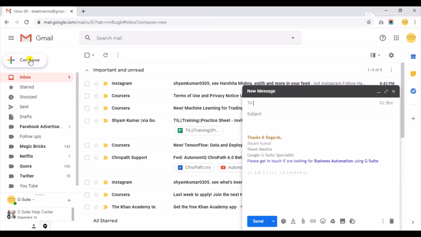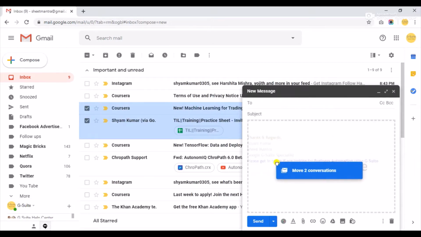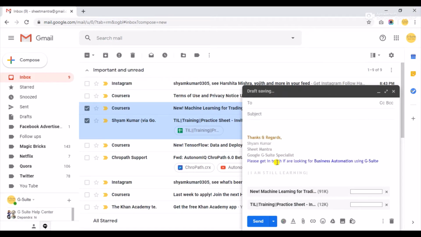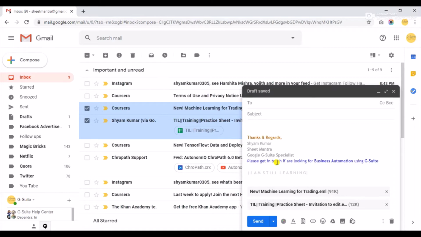Just go to the compose and select the emails that you want to attach. Just drag and drop like this. So this is an email attachment in Gmail.